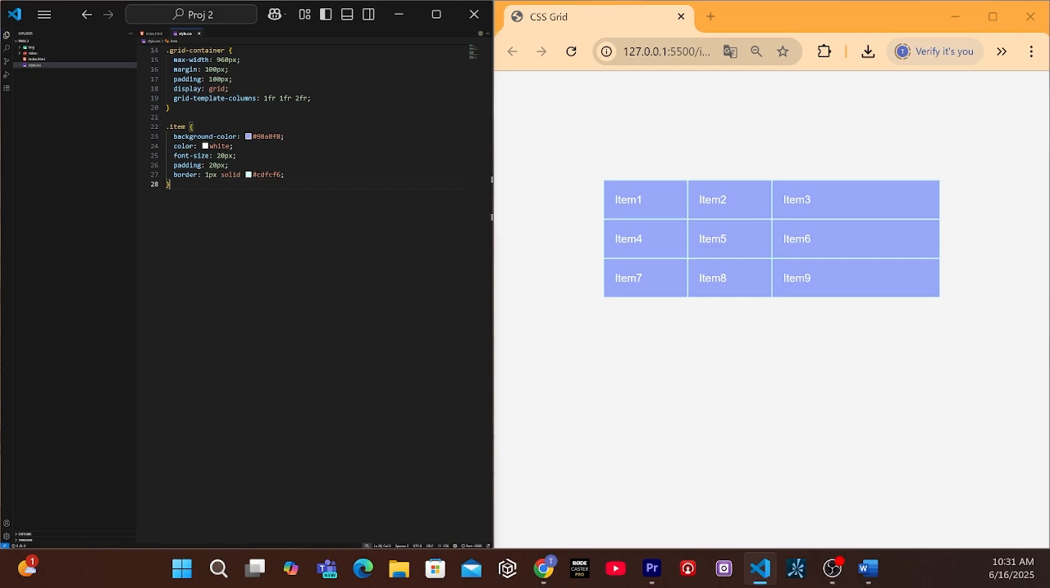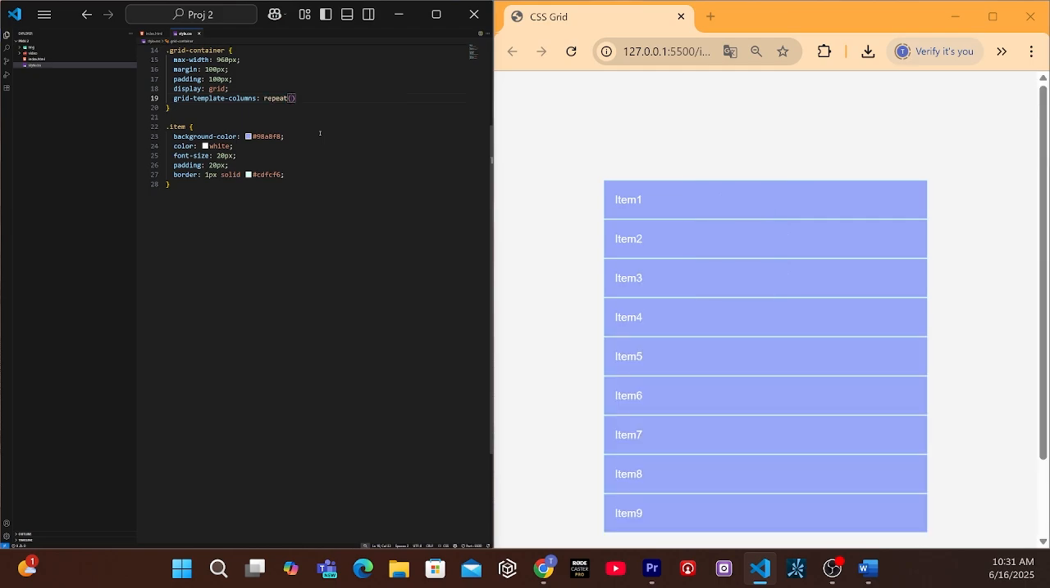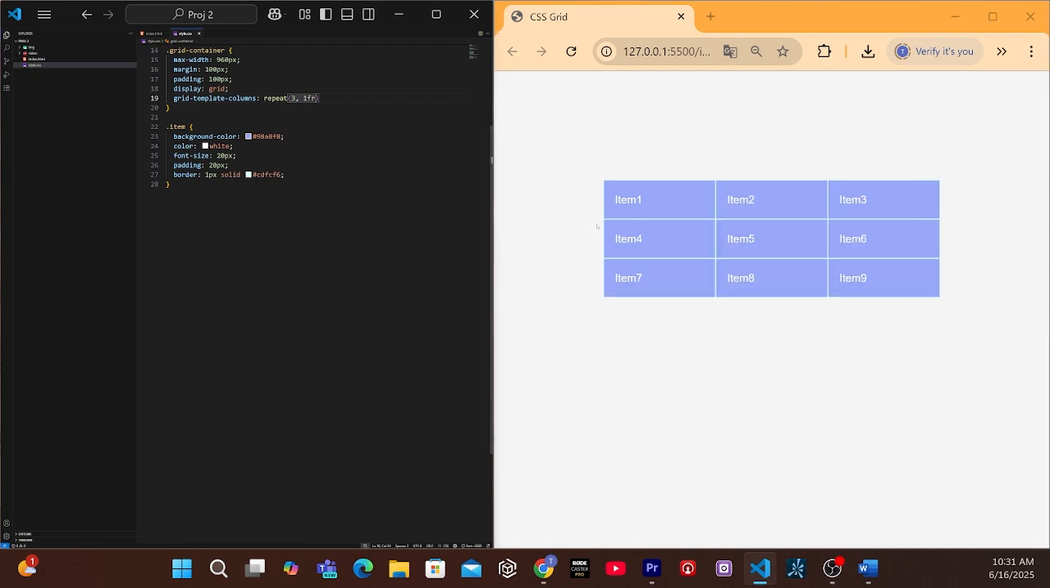And then you can also do what we call repeat. Okay, so we'll say repeat, and we'll go 3. So that means 3 columns, 1 fractional unit apiece. And now they're all the same size, repeated 3 times.